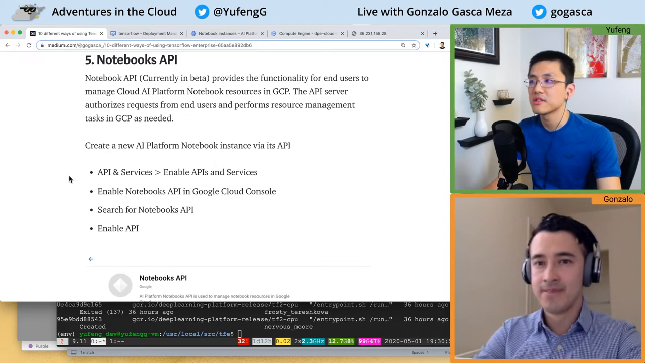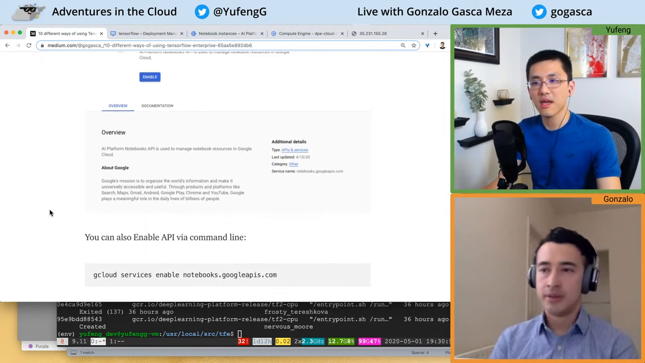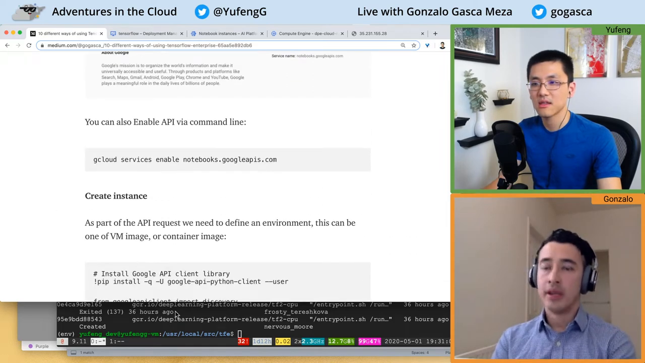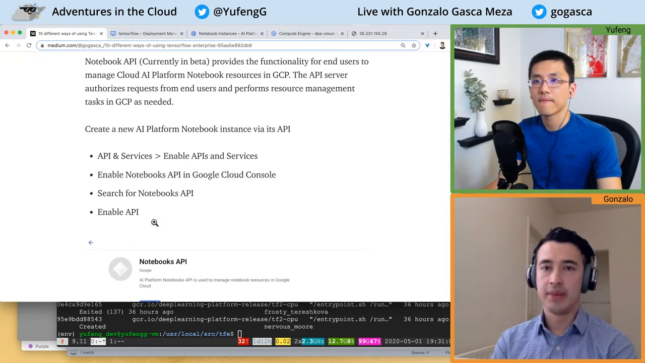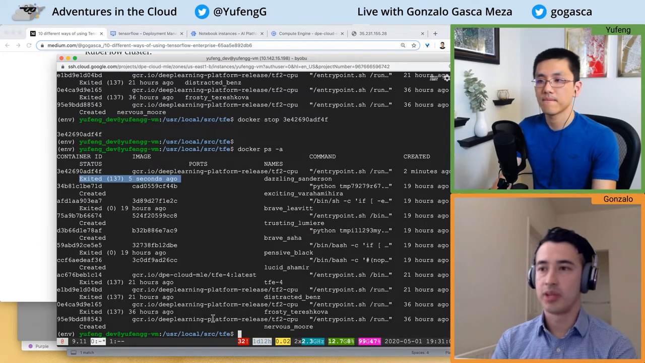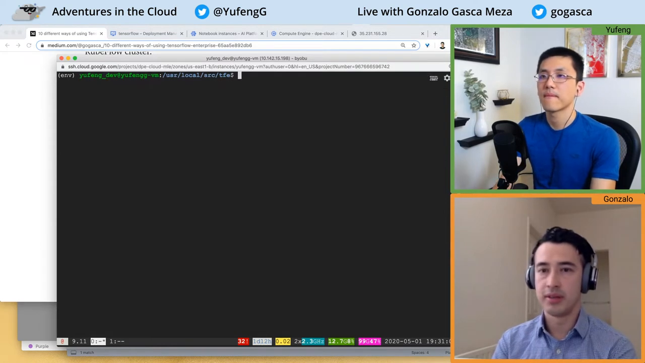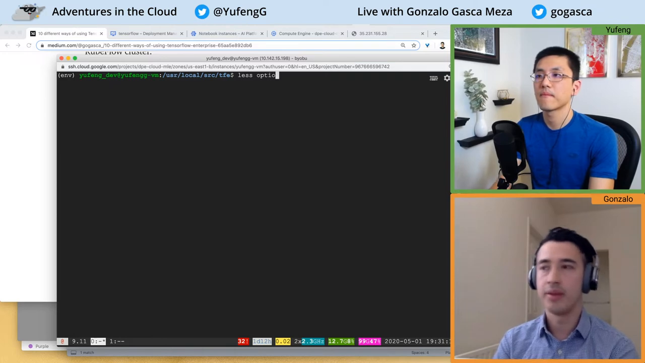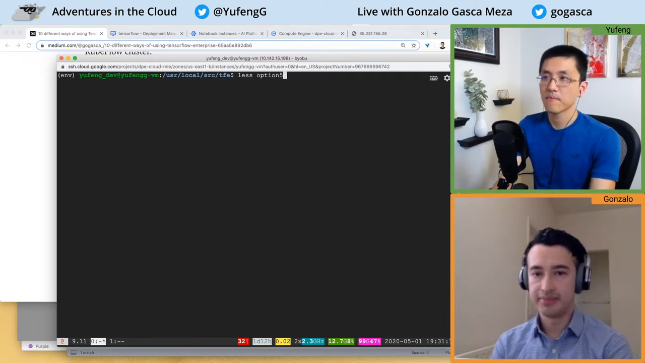All right, now we're onto the notebooks API, which we touched on by using the CLI, the gcloud beta notebooks command, but now we're going to use the API programmatically. For folks that already have workflows where you deploy infrastructure with Python or any other programming language, we also provide the API now, so you can start using it.